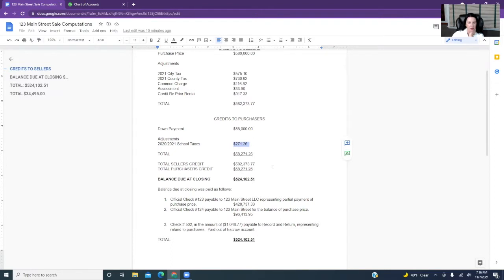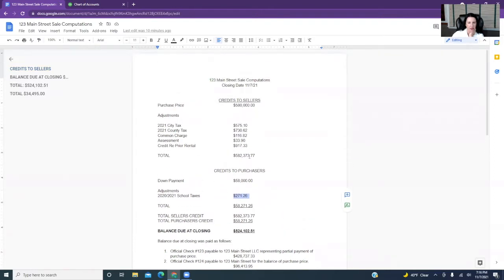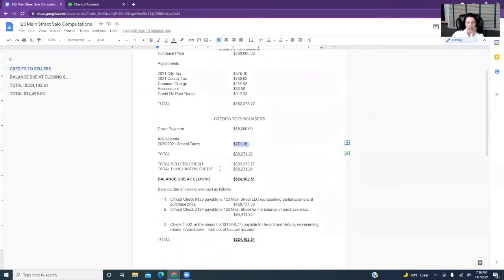So this goes on in their favor. So we've got seller's credit. They should have 582. That's the total of this sale price plus these. And then the purchaser's credit, 58. That's the 58,000 that went into the escrow account, and take away 271.26 for school taxes that the seller owes the purchaser. You see how this gets confusing really quick?